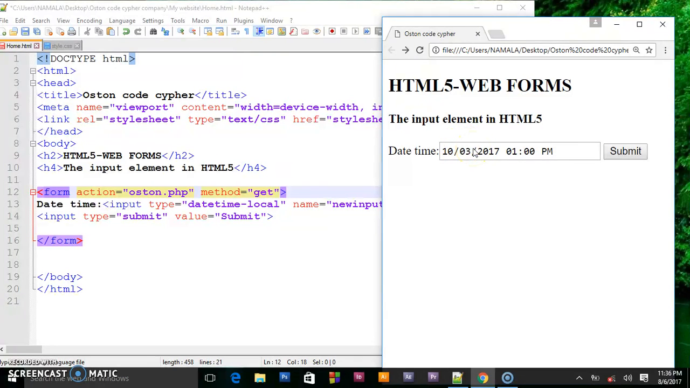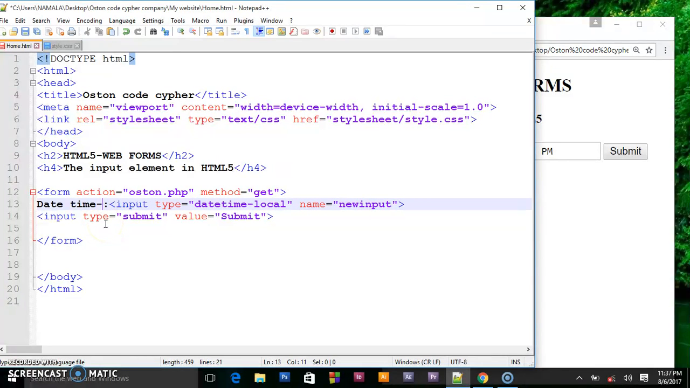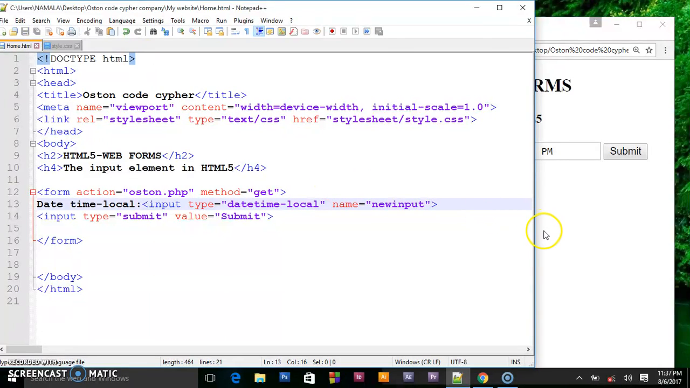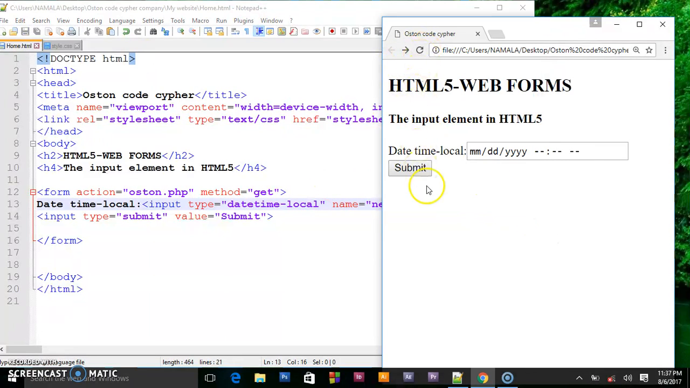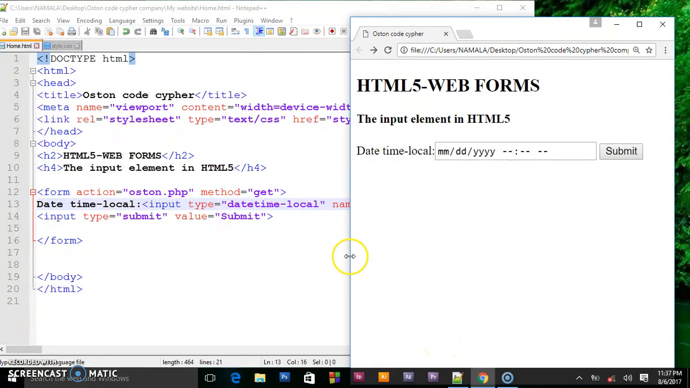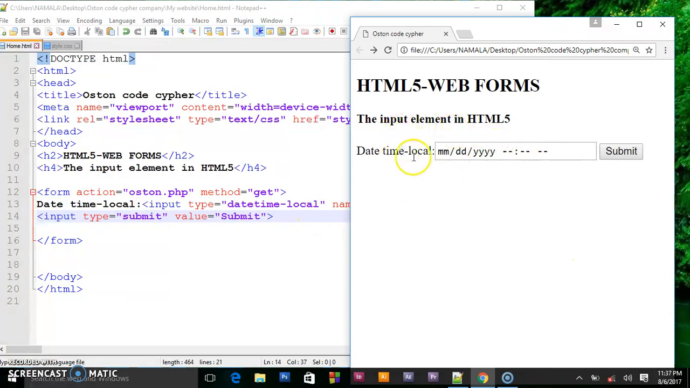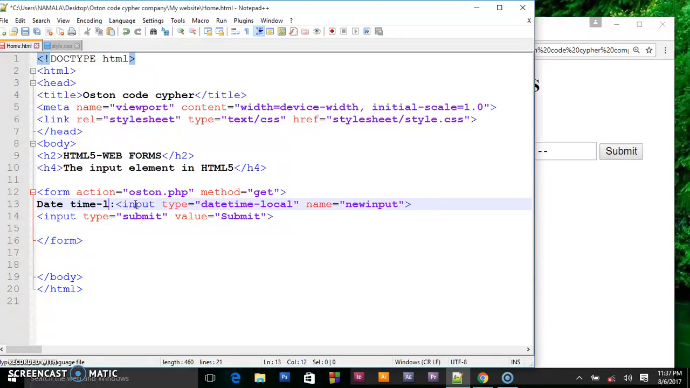So this is how the datetime local form displays. And next we have what they call the date, only date. I'm going to be using the same form. This was the datetime local, so this one is going to be the date.